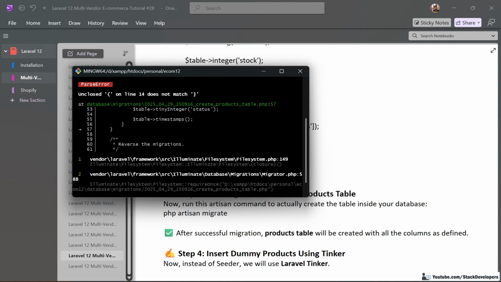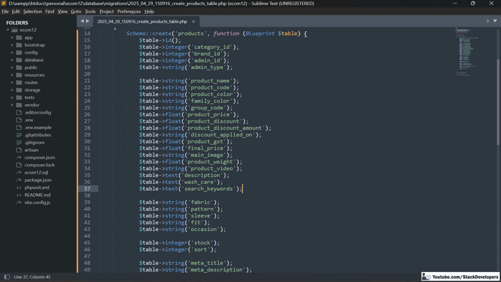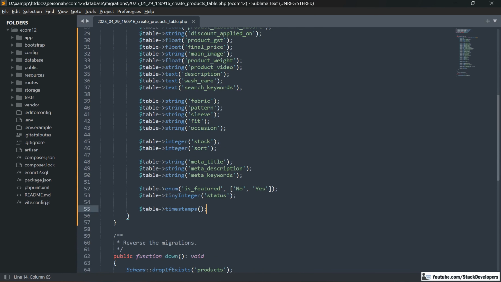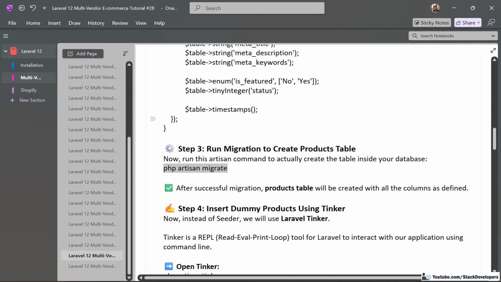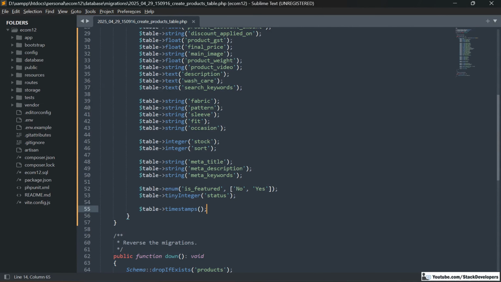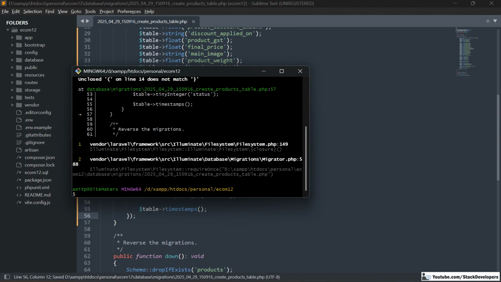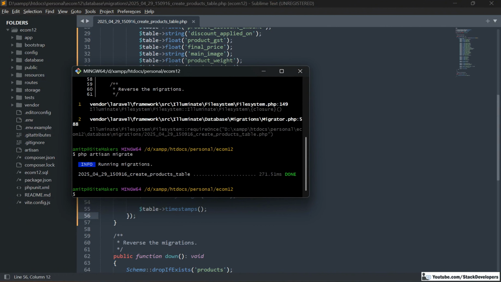So here is one issue we are going to see. Line 14 does not match. We are going to check. Yeah, okay, this one is not closed properly. So now it will work fine. We are going to run once again. Yes, now the products table has been created.